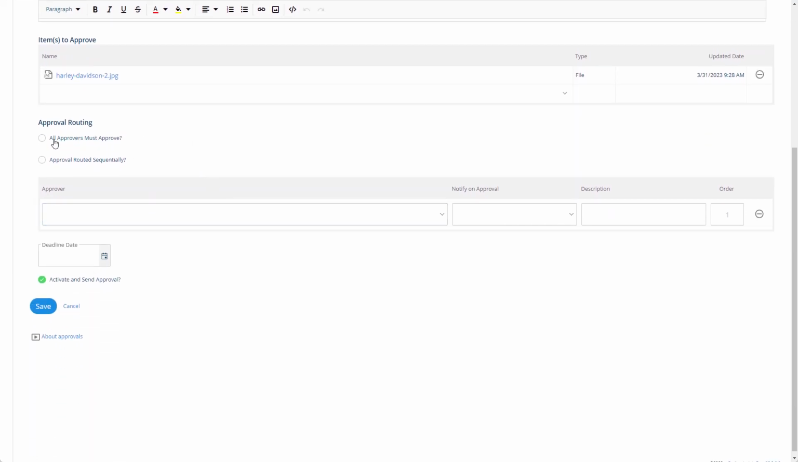One option is that all approvers must approve, and then the other option is that all approvals must be routed sequentially. So if you have all approvers must approve, but not sequentially, then everybody on the list of approvers must approve it. If you leave it unchecked, then only one person out of the list needs to approve it.